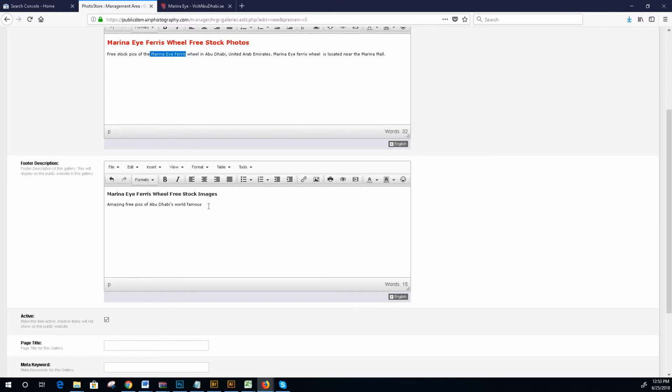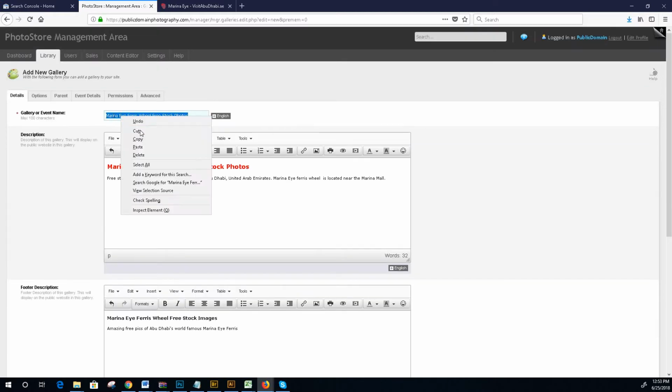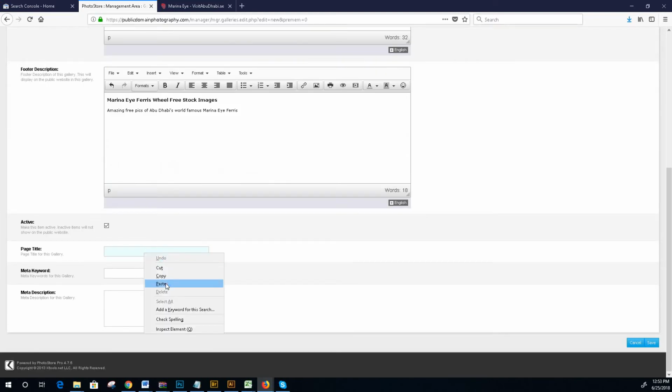Control C, Control V, copy. Page title, Marina Eye Ferris wheel, free stock photos, the huge, let's say, free stock photos, major landmark. Abu Dhabi. Always check your spelling, Dhabi.